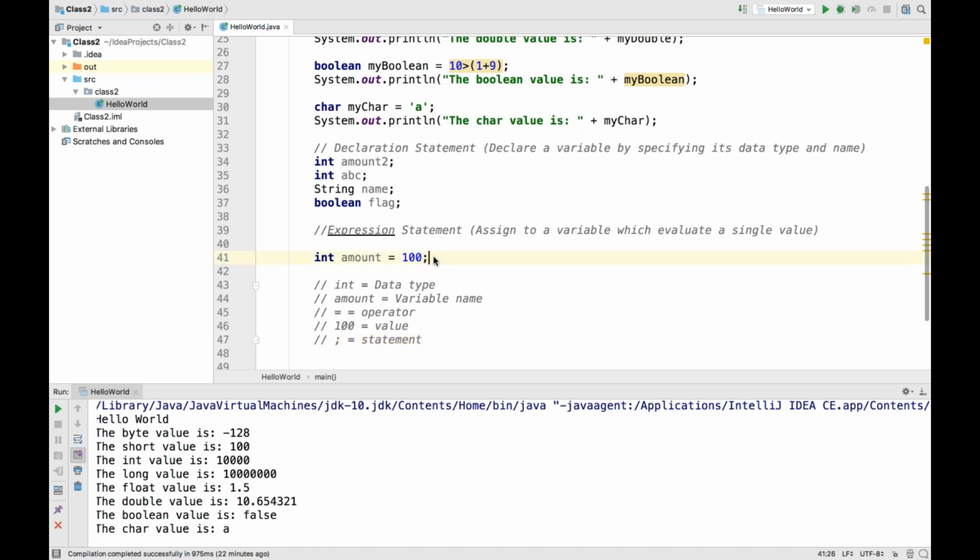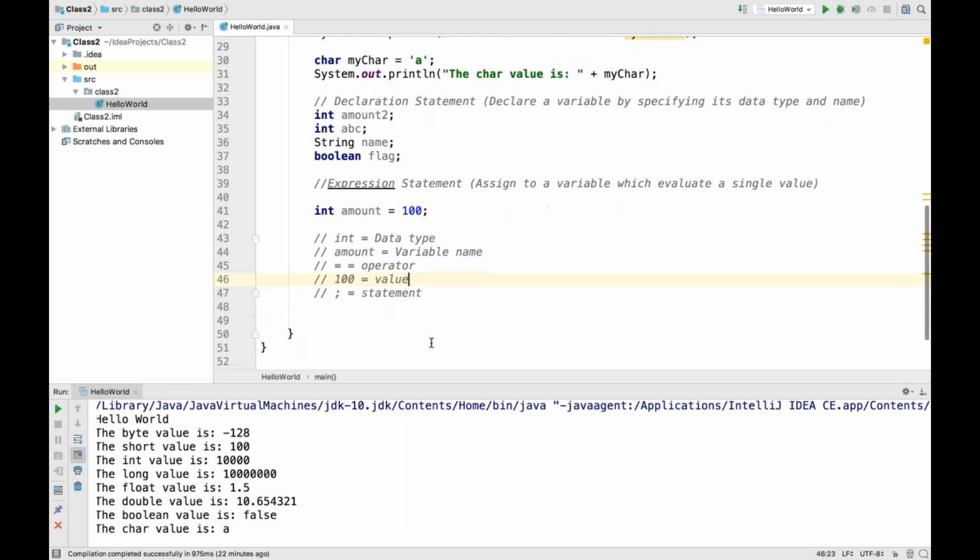Ending a statement, right? So what we are doing here, we are assigning a value using assignment operator into a variable using the proper data type. So this is what this expression statement is doing. Now, can someone give me one example of expression statement using a different data type?